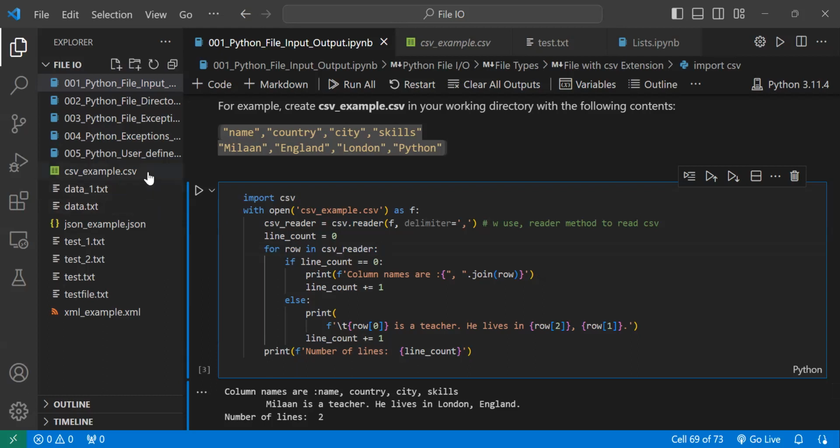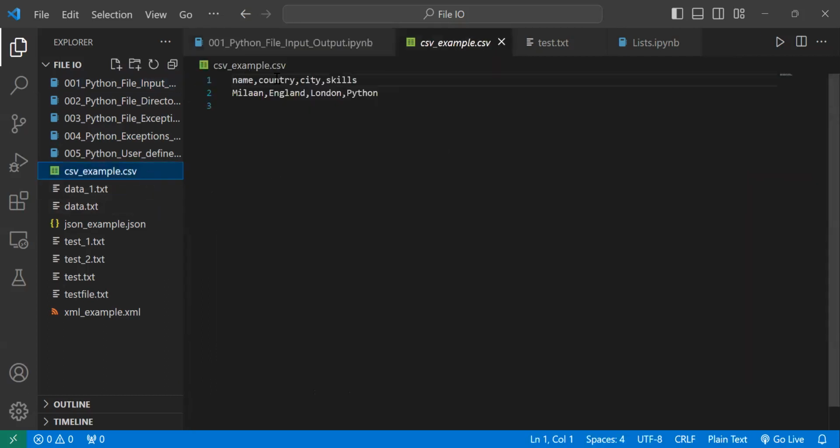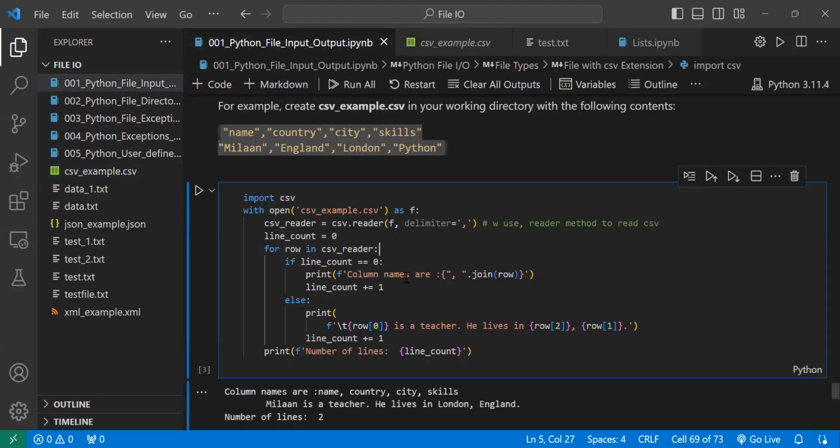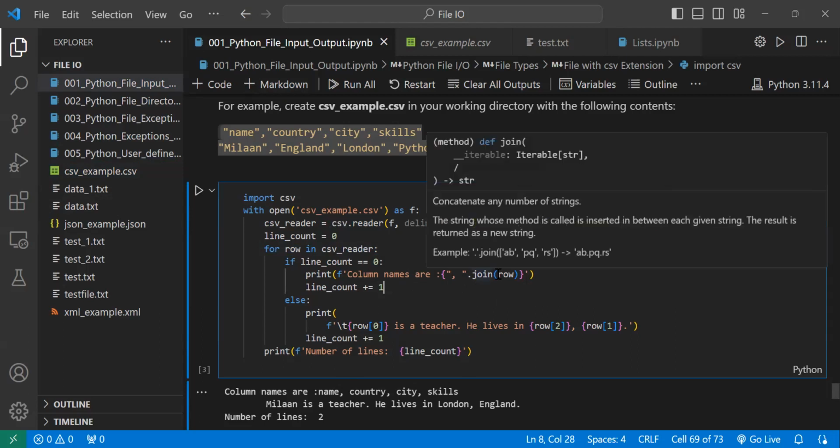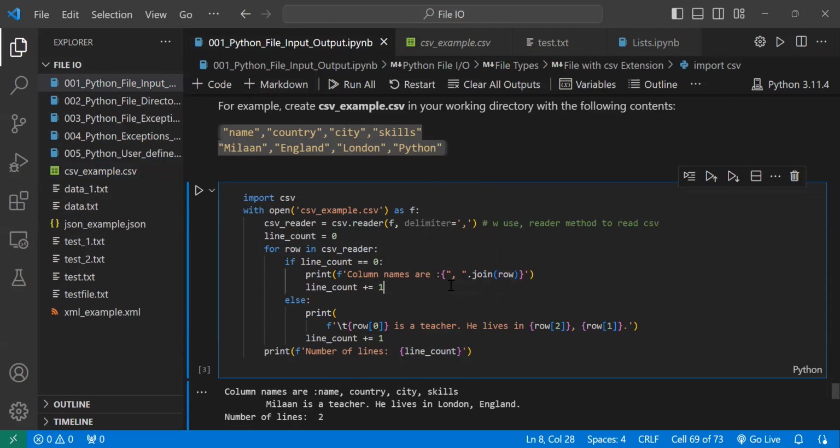So in the CSV file, the first one is the heading here. So that is why for the first line, we are printing the column names: name, country, city, and skills. So again, we have discussed this f prefix, that is a format string. So inside the curly braces, we have written comma join row. So that means the values in the row will be joined by comma and put here. So like this, name, country, city, skills.